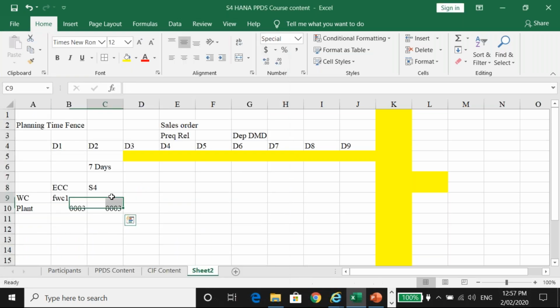In S4, when this FWC1 gets published as a resource, it will have a prefix of W, so that you understand that this was not created directly. Today I'll show you how to create one directly too. After this, you can create your own machine, it could be a handling unit, could be anything. You can directly create it, but there you will not have the prefix W. So W indicates that this is coming from ECC.